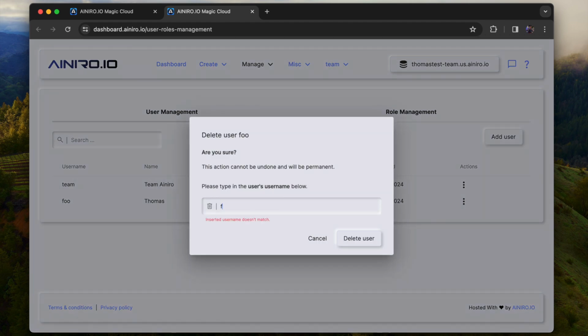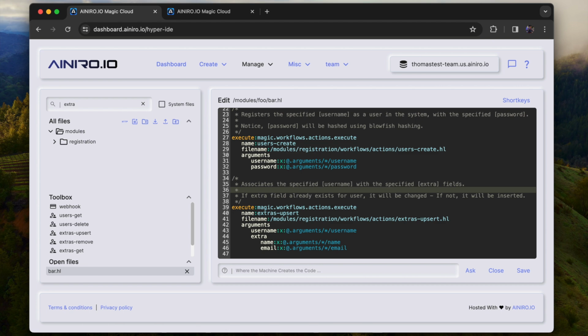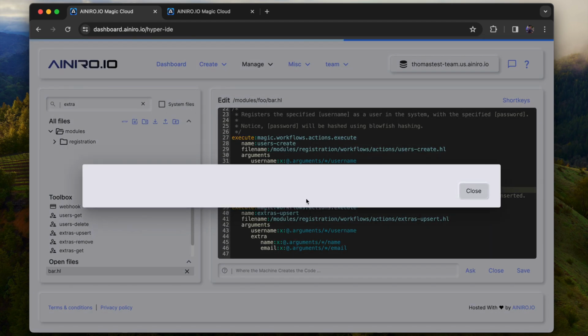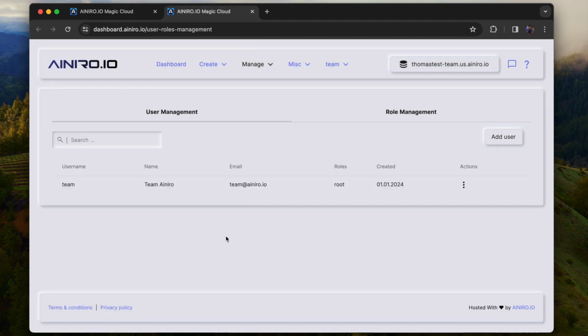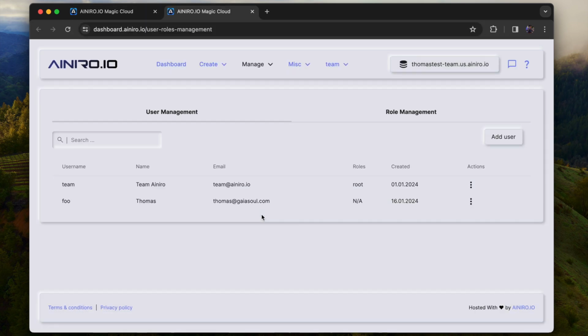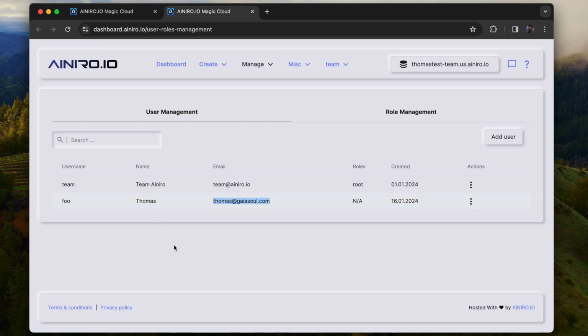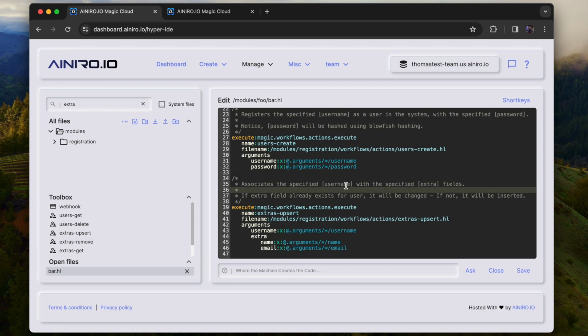So let me delete this guy. Demo trolls. No YouTube video is complete without a couple of demo trolls. Let me execute it again. Thomas at gaiasol.com. Foo. Hopefully with a little bit of luck now. Let's see here. As you can see, it passes in username, it passes in name and email correctly. So now my email should be Thomas at gaiasol.com here, so you can see. So I now have a user with a name and an email, etc.